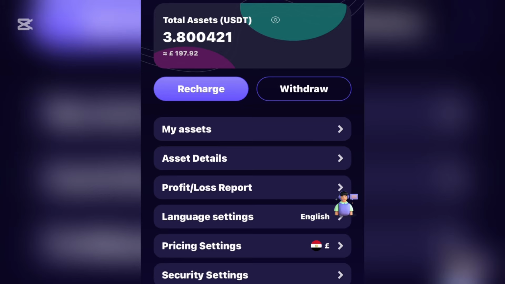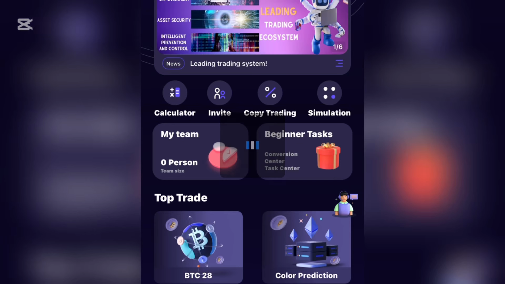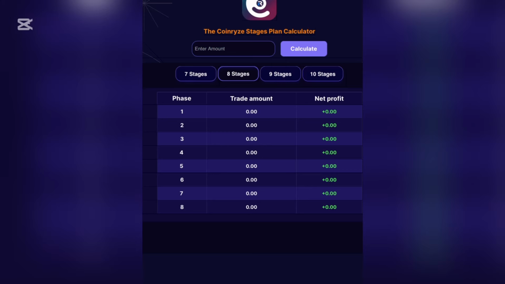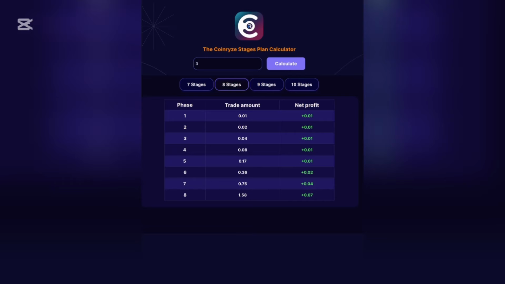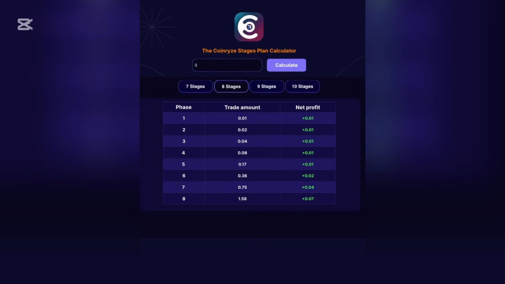So after you might have recharged, just head over to your home button. Okay, you can actually see this calculator. You can tap the second link in the description to come over to this calculator. So all you want to do is to input the amount you want to use for this trading. So I'm just going to input 3 USDT. Right now, you can see the stages of this calculator: the 7 stage, 8, 9, and 10 stages. So I like going for the 8 stages right here.